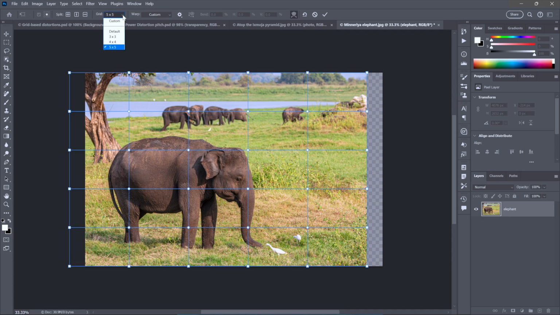But you could, by the way, go with custom, and then it'll invite you to enter as many rows and columns as you like. But I'm going to stick with 5x5 for this guy.